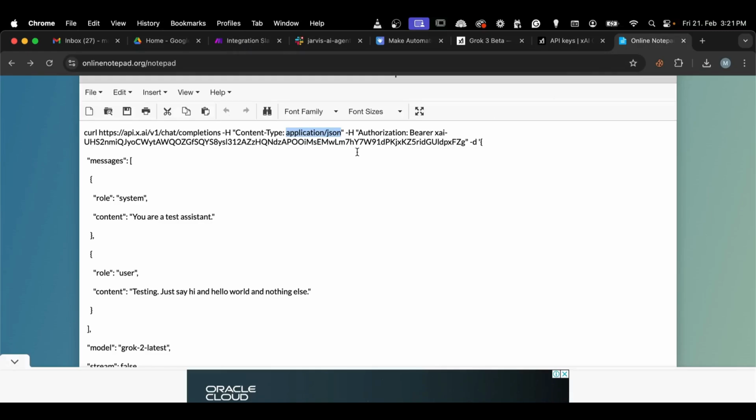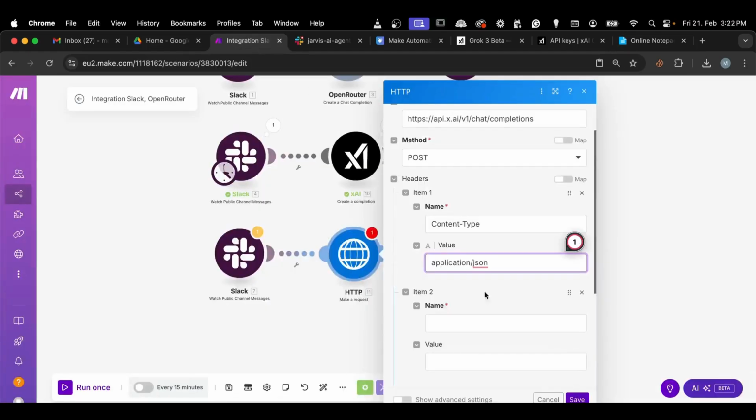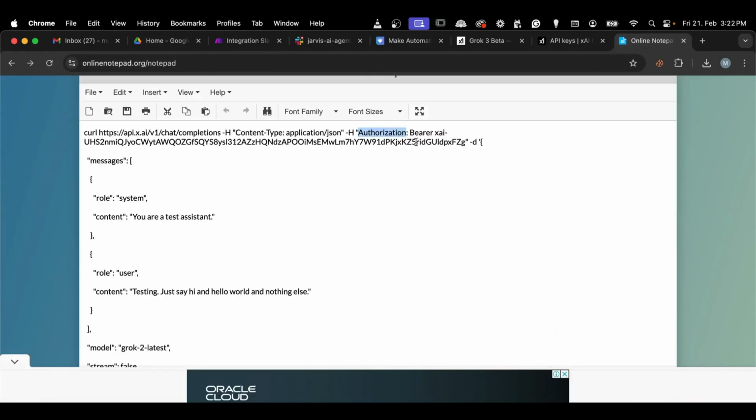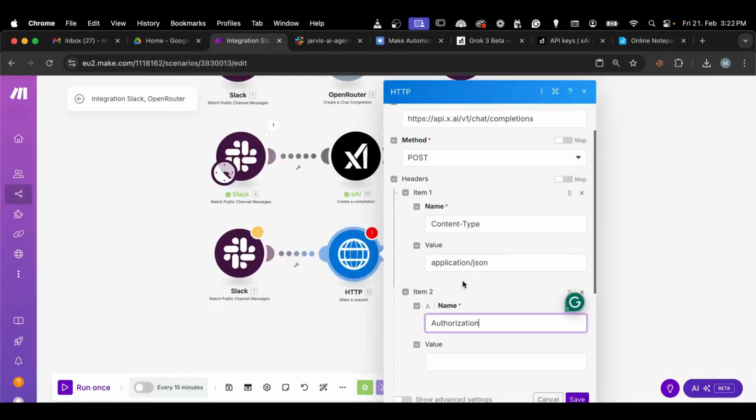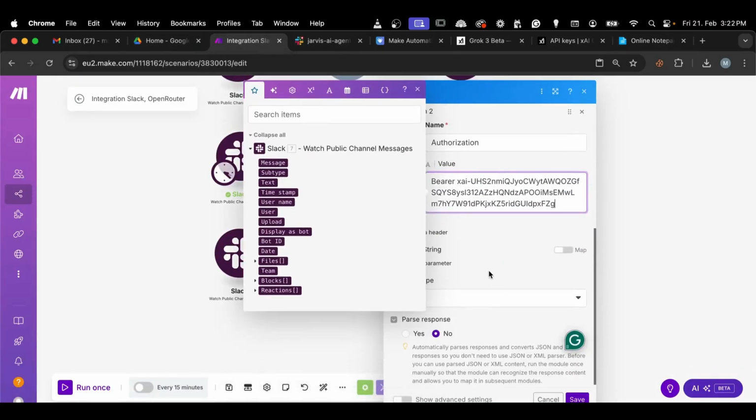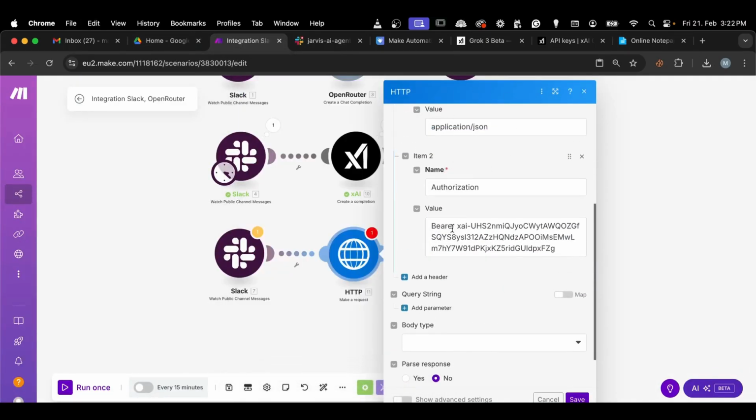Now the second header is this one, authorization. Okay, this is where you put your API key. It's going to be bearer and then your API key. Okay, so I'm gonna put that in. I'm gonna delete this API key after this video, just so that it's not used. So I'm gonna go here and I'm gonna put the value here. Okay, so now we have the header working.